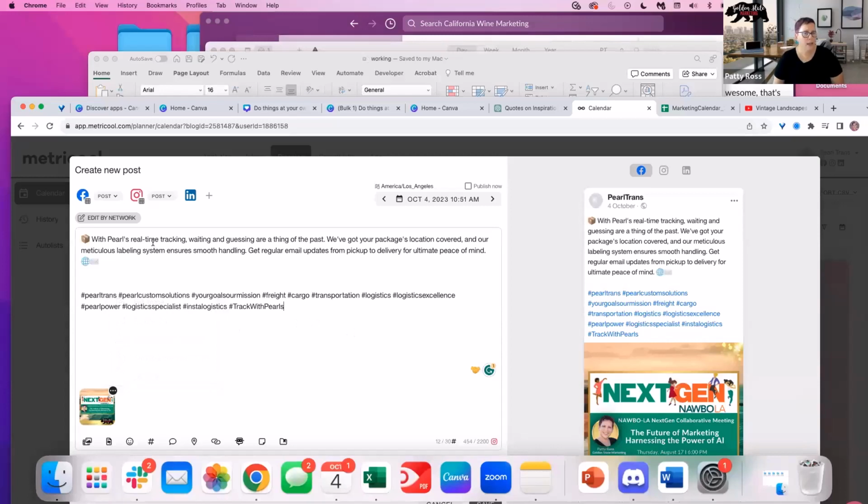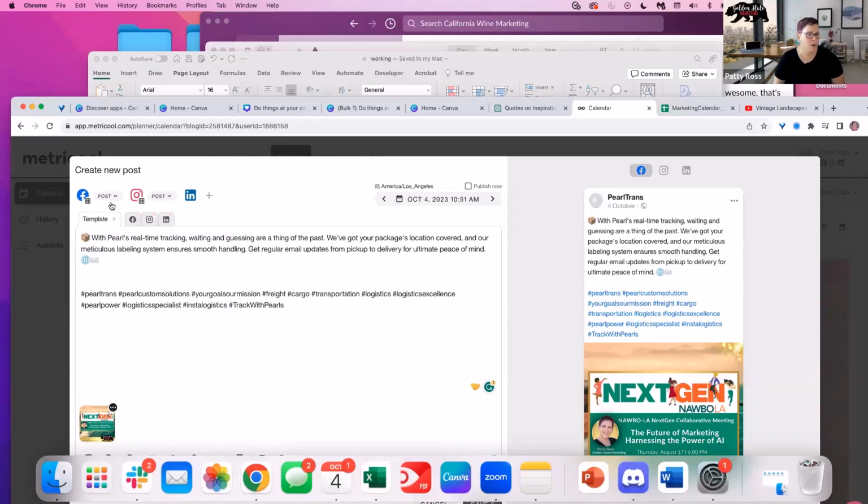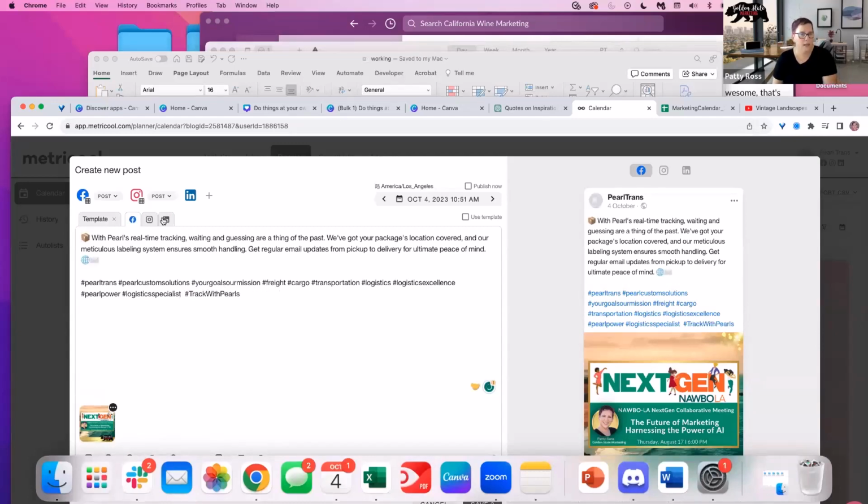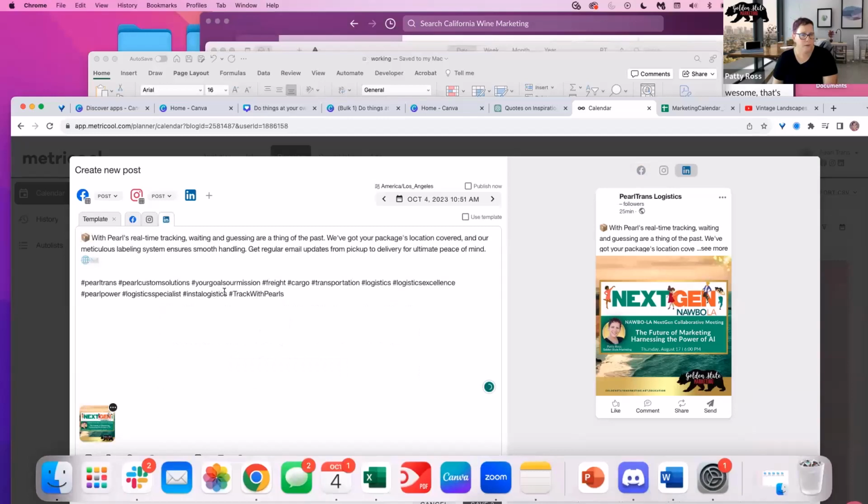Again, go back and you can edit per network. So in this case, I do have an Instagram specific hashtag that I don't want to show up on Facebook and LinkedIn. So I just want to take that out real quick, and there, take it out of LinkedIn. Okay, I don't use Twitter, so I don't have to worry about character length.